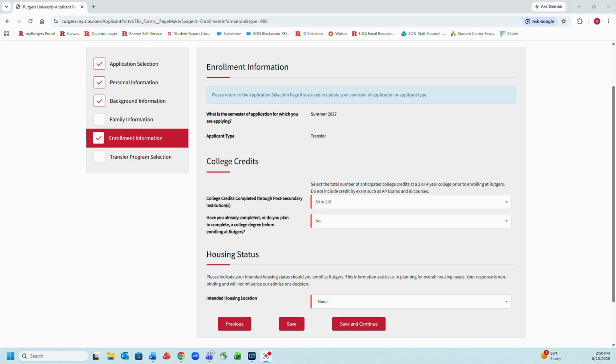information section. As you can see, information from the application selection area has pre-populated into the first two questions of the enrollment information part of the application. As you move on to the college credits questions, you will see that there are two questions in front of you. The first one asks the number of college credits completed through post-secondary institutions. Please respond by selecting 60 to 119 credits earned.